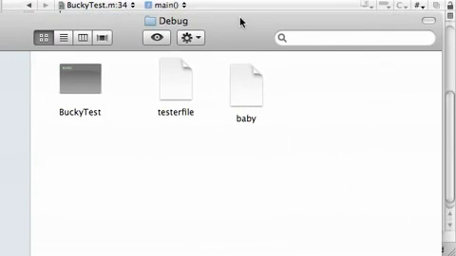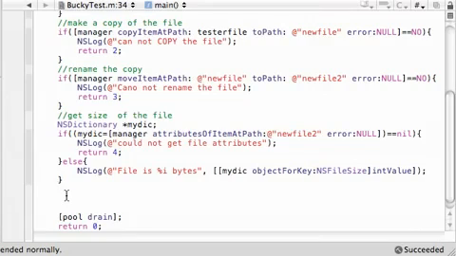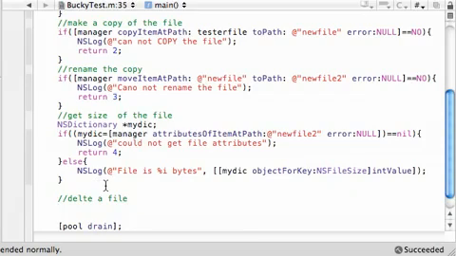So I have something to delete pretty much. And by the way, make sure that you have no files in this directory except, of course, your BuckyTest tester file and baby. Or you can just follow along with the tutorial. It doesn't really matter to me. So the first thing I'm going to be showing you is how to delete a file. So delete a file. And make sure you spell delete wrong in your comment.